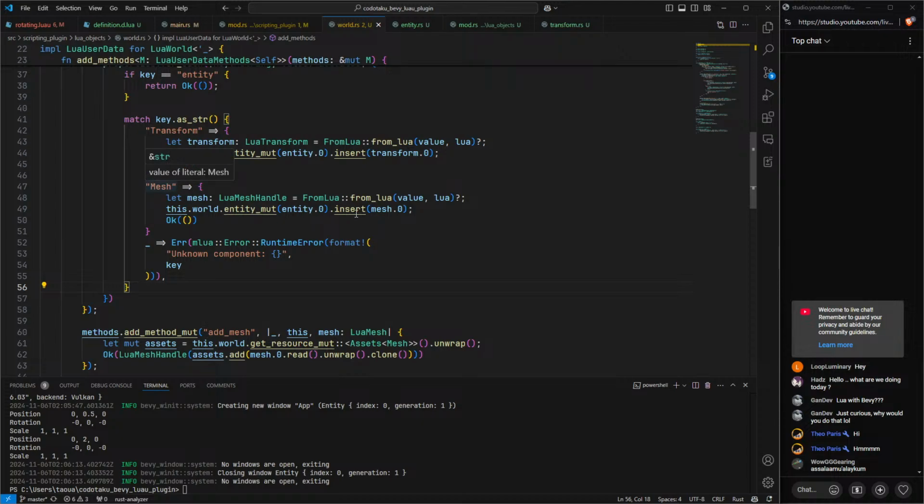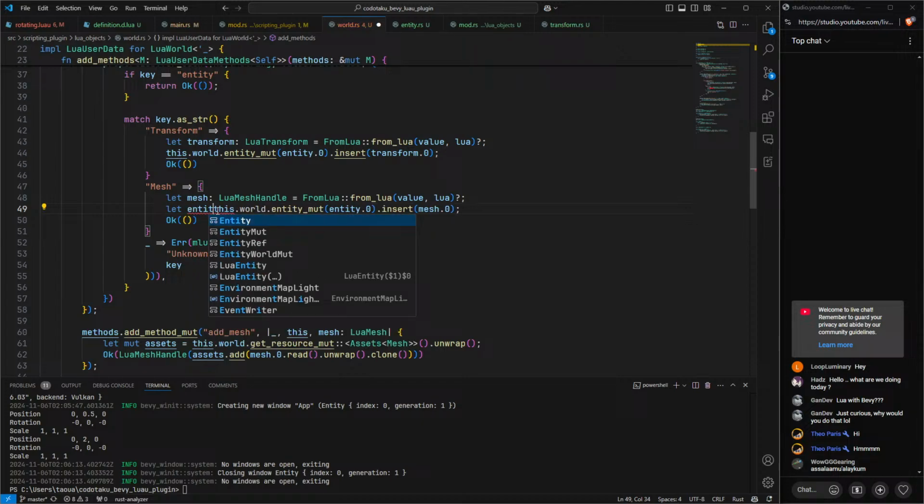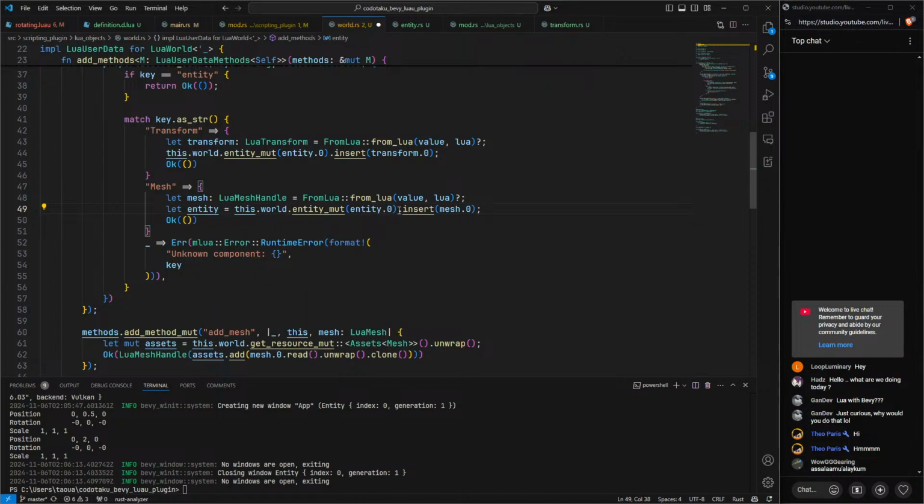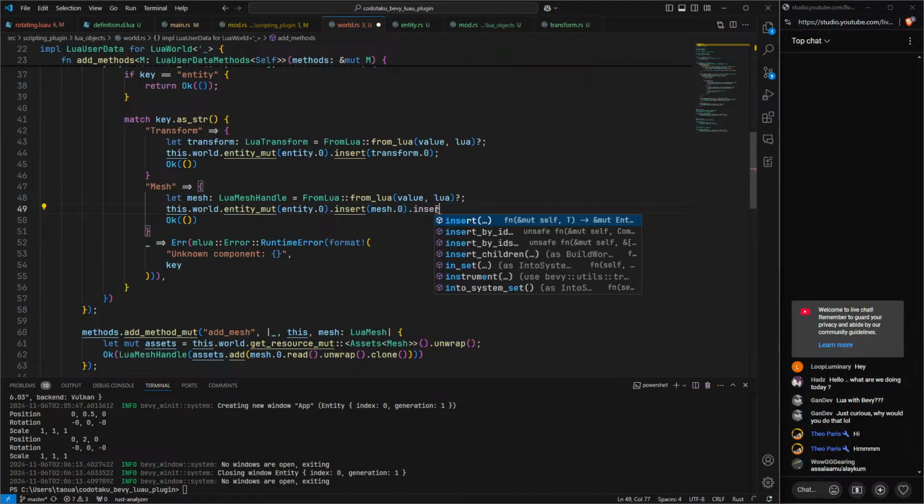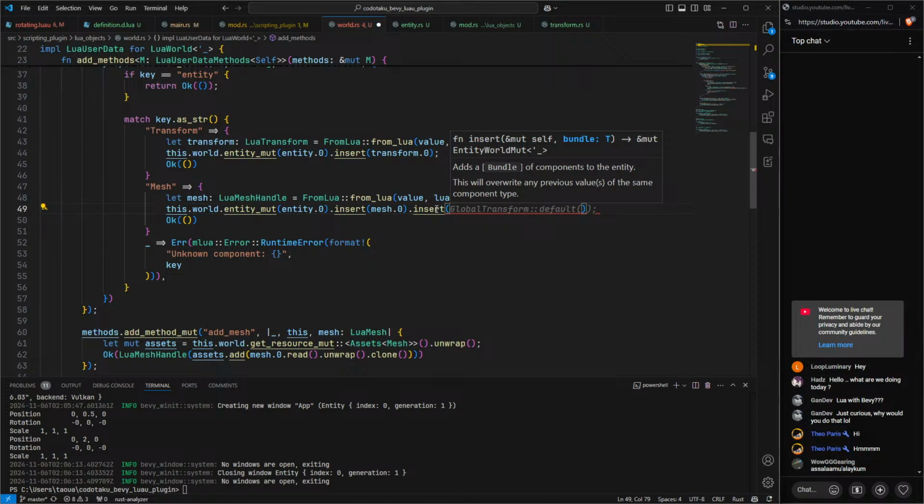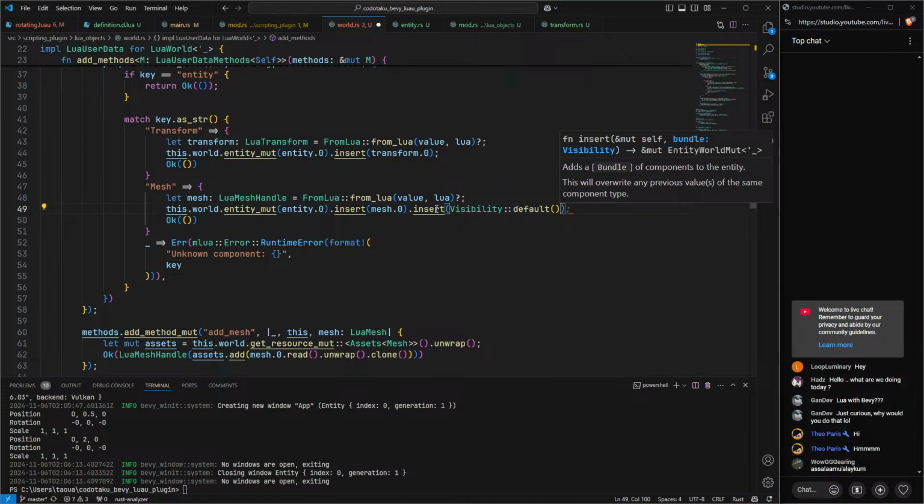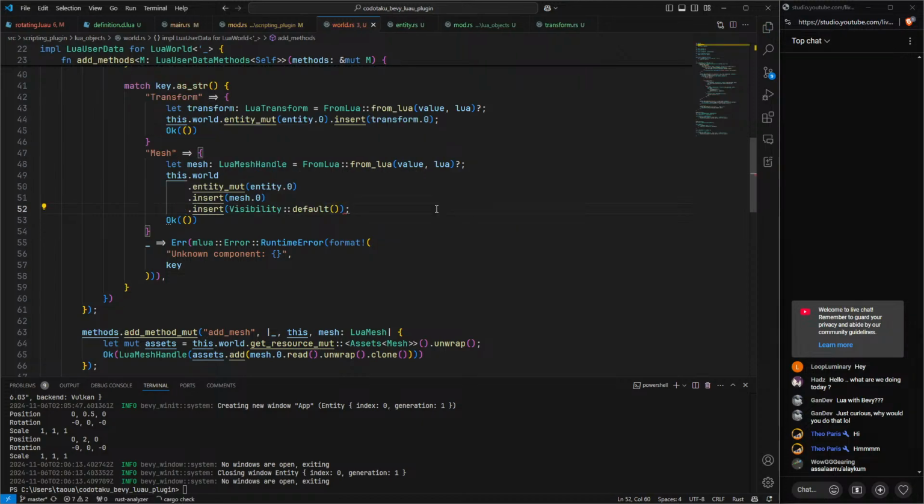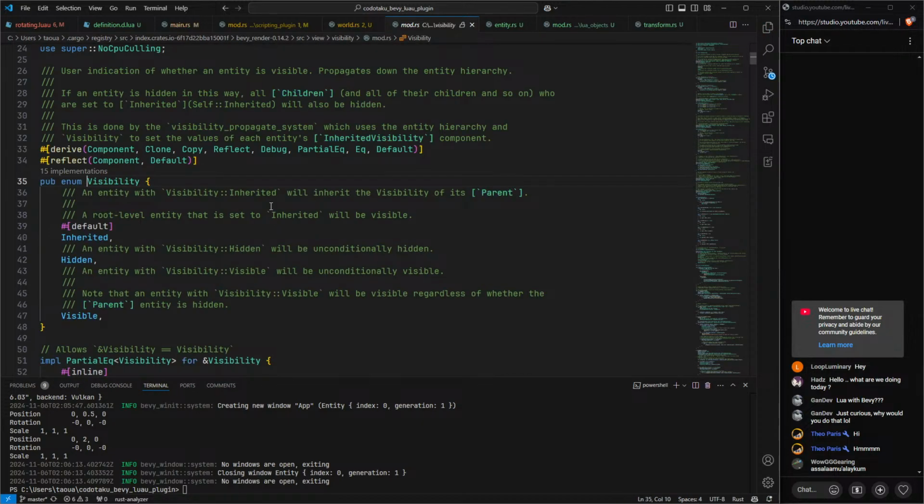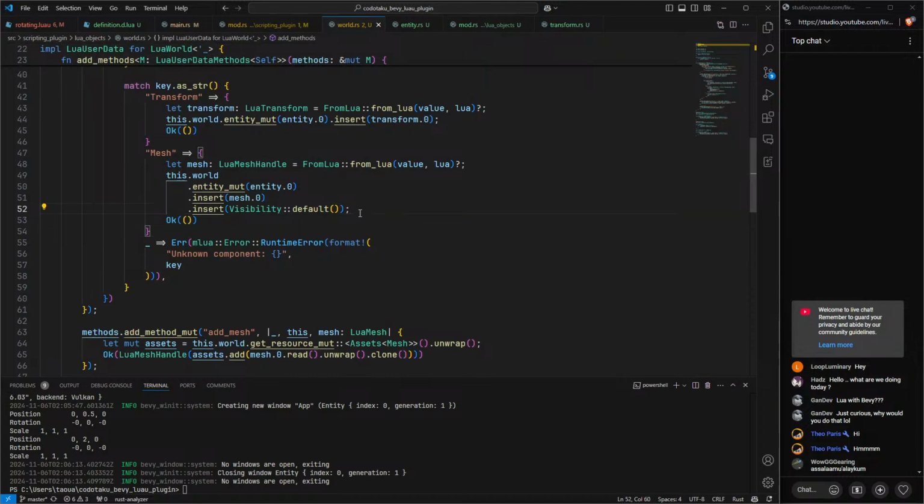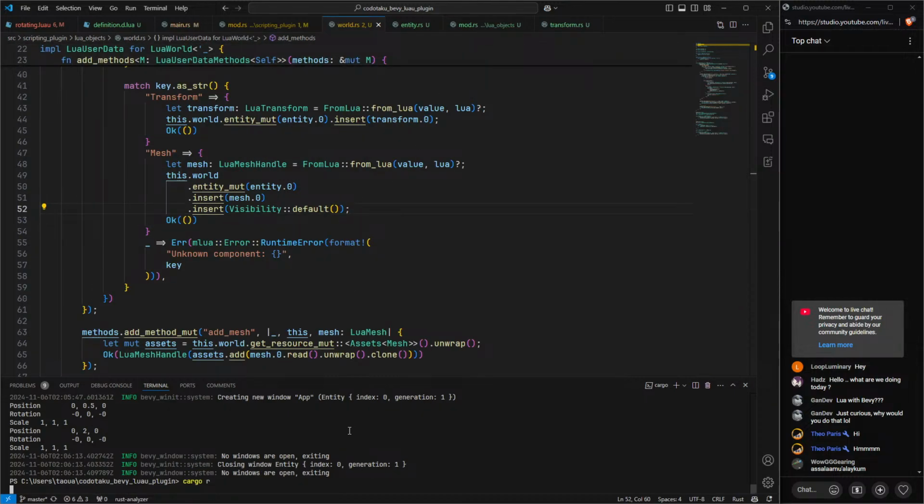So after we add the mesh, or fine, just keep it like that. Now let's add some other stuff real quick, just as hard coding, please. So I guess we're gonna need visibility probably, and hopefully the default value is actually on. Inherited, okay. And let's see if that helps.